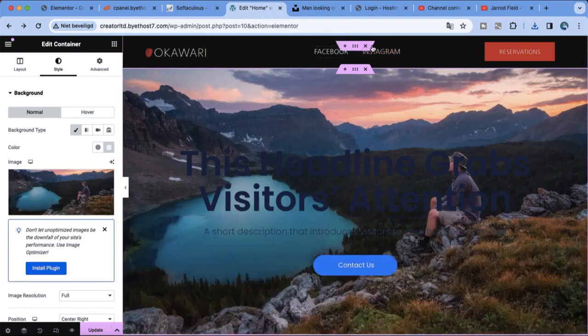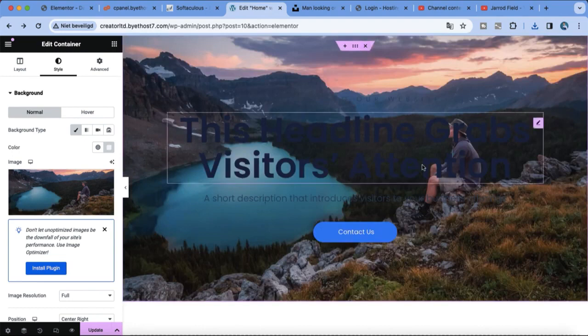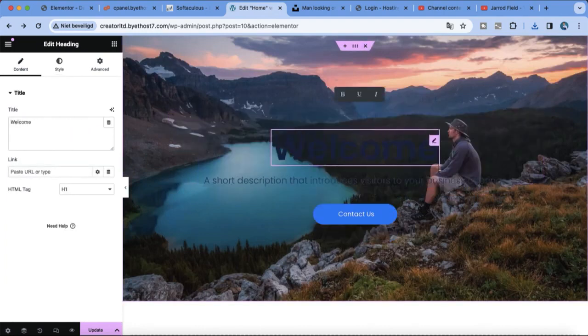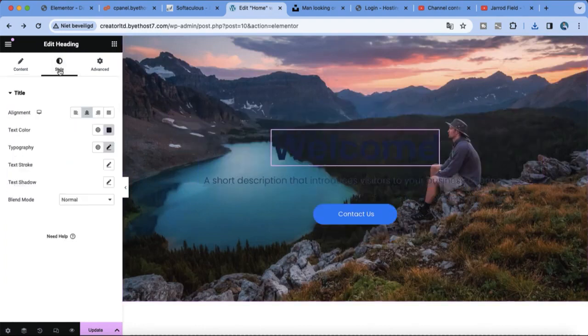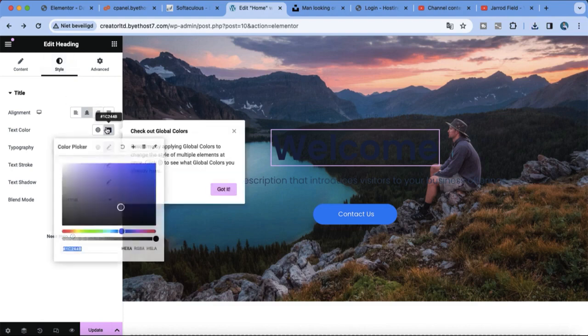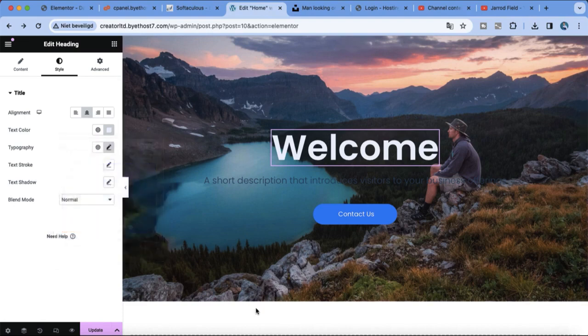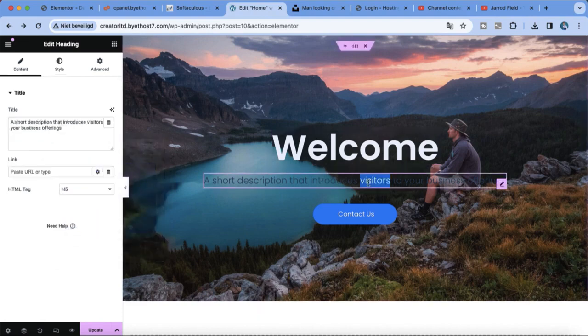So here you have the header. You can only get it with the Pro version. So if you want to navigate to another page, you need the Pro version. And right over here, you can select it to another color. Okay, this is looking pretty good in my opinion.